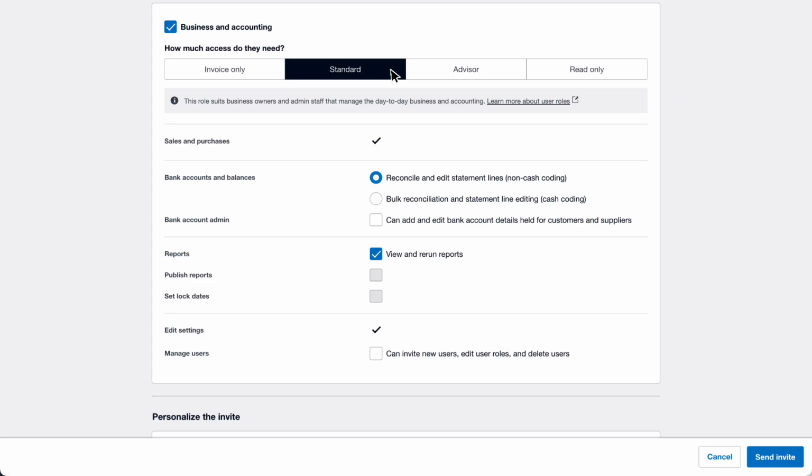Depending on the user role you select, you can also give users extra permissions. Additional permissions for a standard user include cash coding. If your organization is on a pricing plan that includes cash coding, you can assign the permission here so they can bulk reconcile statement lines.